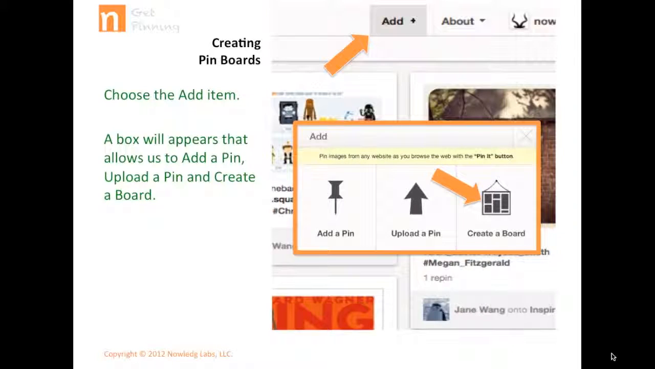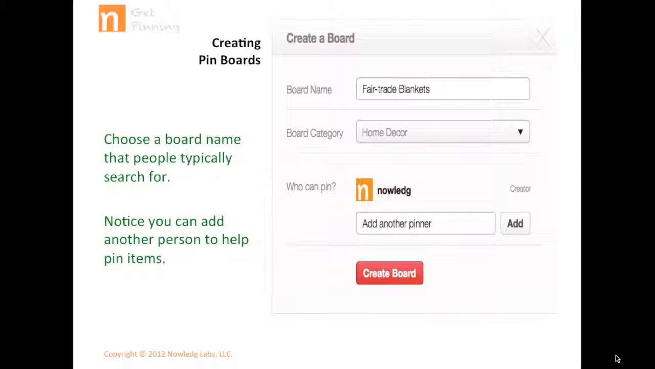And once we do, a box will appear that'll give us 3 options. We can either add a pin, upload a pin, or we can create a pin board. Let's go ahead and create a pin board first. Now we have a few decisions to make. Let's choose a board name with a term or terms that people would typically use when they search for us. The example here is Fair Trade Blankets.